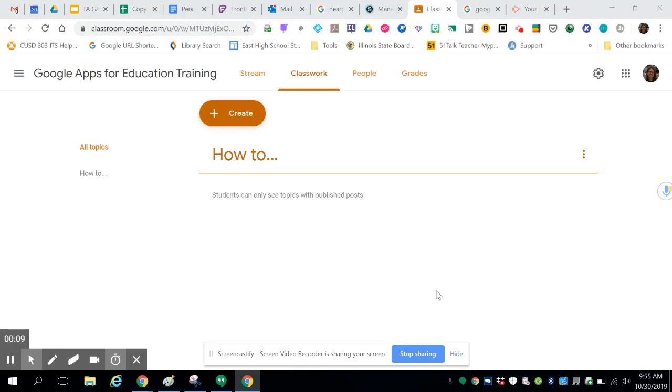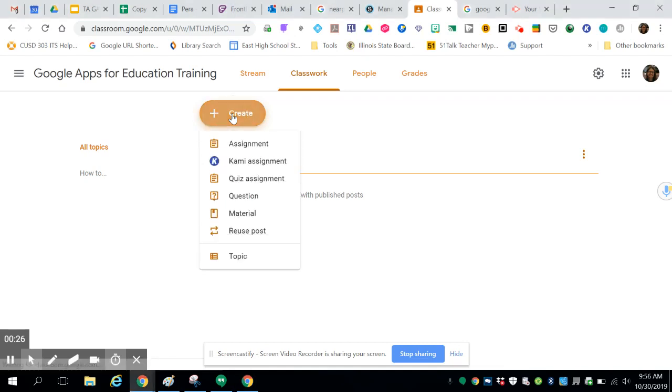On the classwork page is where students will find any assignments, materials, anything they need to work on their classwork. As a teacher, to create an assignment or a material, or just create within this classwork environment, we're going to click Create. It gives you the option of creating an assignment, a quiz assignment, a question, a material. If you have another post in another class that you want to reuse, this is a good one to do that with, or to create a topic.